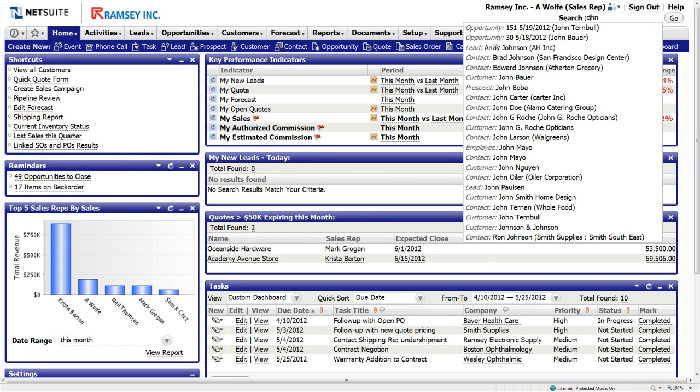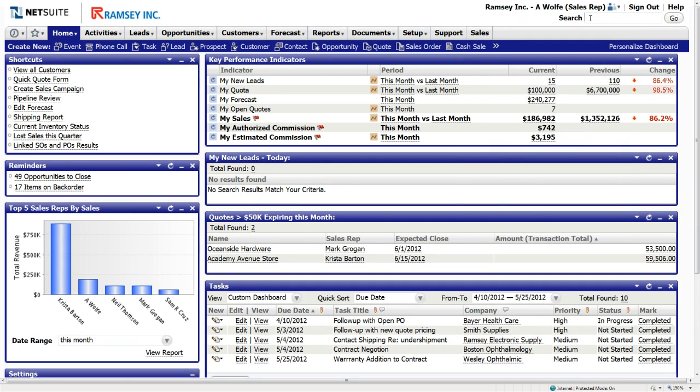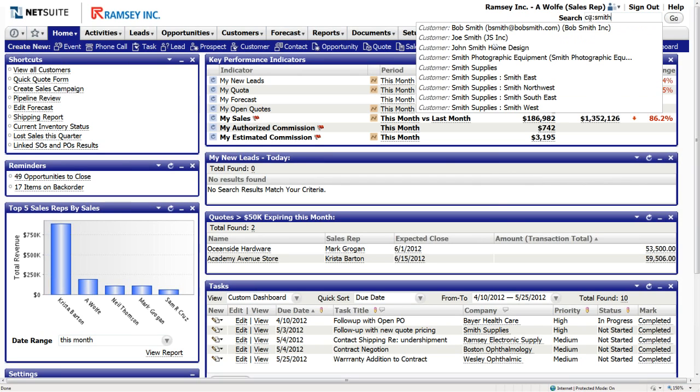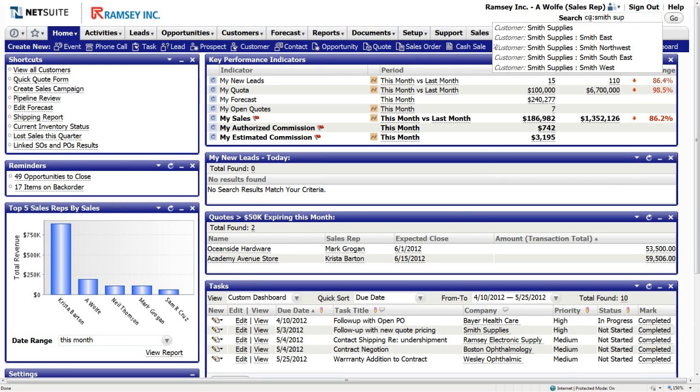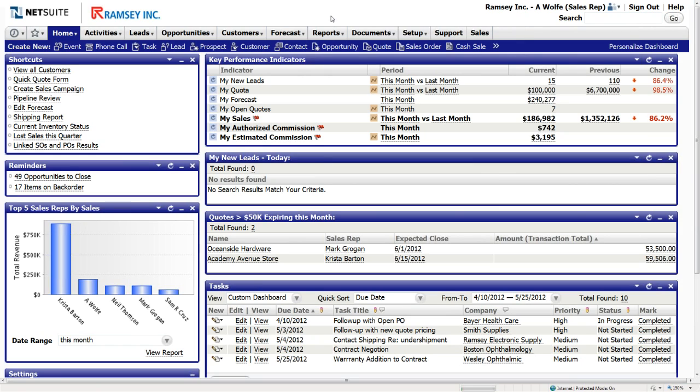And so if I know an invoice number, a customer PO number, vendor invoice, I can type it in and it will locate it for me. So it's very straightforward. I can also narrow the search to look at a specific table. So I'm going to be looking for Smith Supplies. And as I continue to type, you can see it's got fuzzy logic built in. It'll actually filter it down so I can find the customer that I'm looking for.